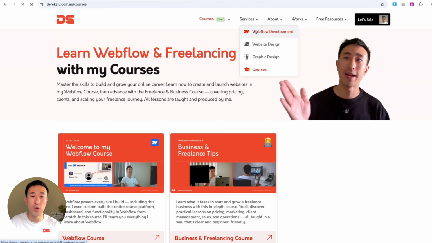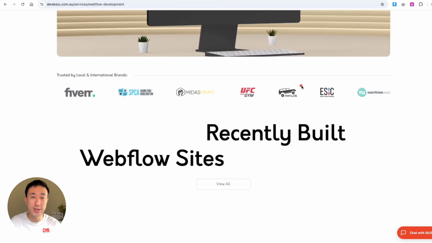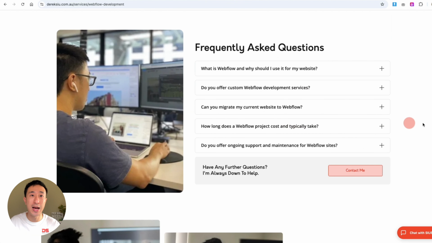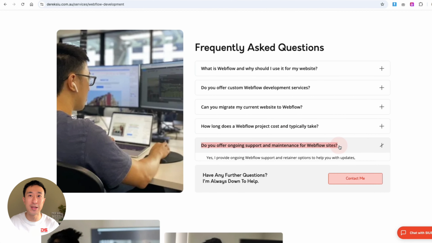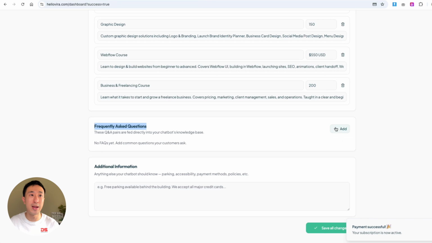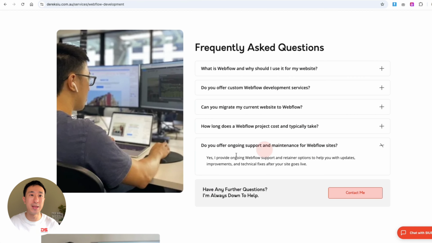For example, in my Webflow development services, which is my main service offering, you can see if I scroll down to the page right here, it actually has common questions that people tend to ask me. So for example, do you offer ongoing support and maintenance for your Webflow site? Go back to the chatbot and add that as a question. And I'll go ahead and paste in the answer. Yes.